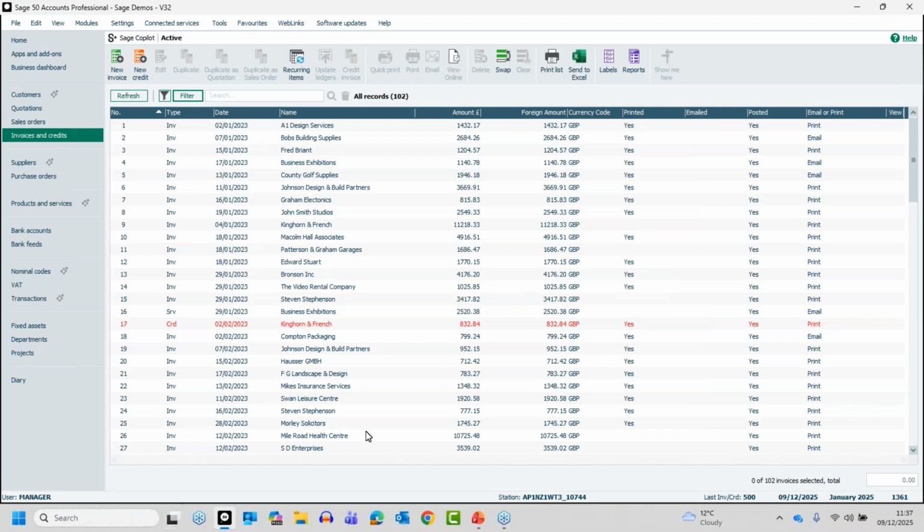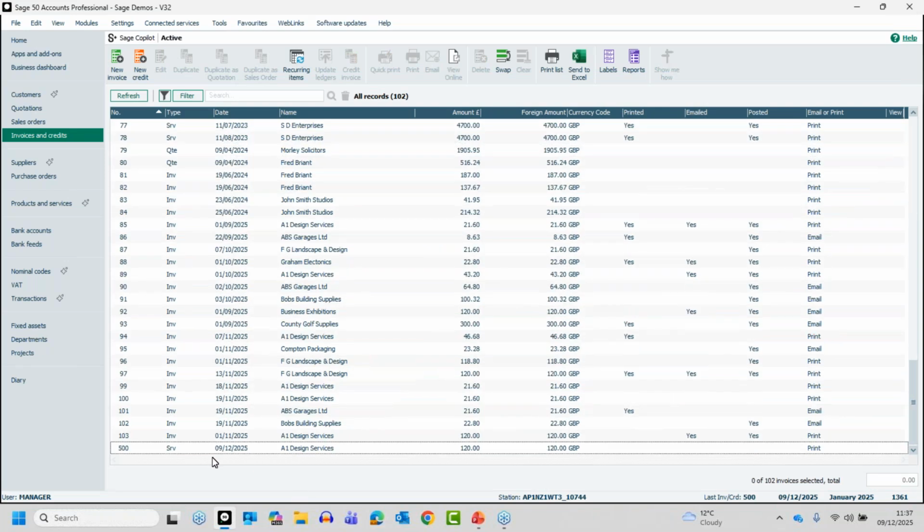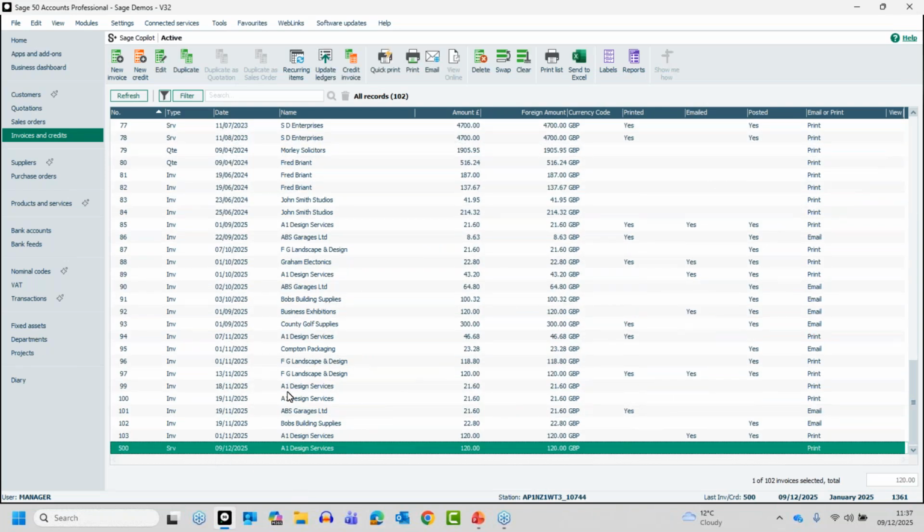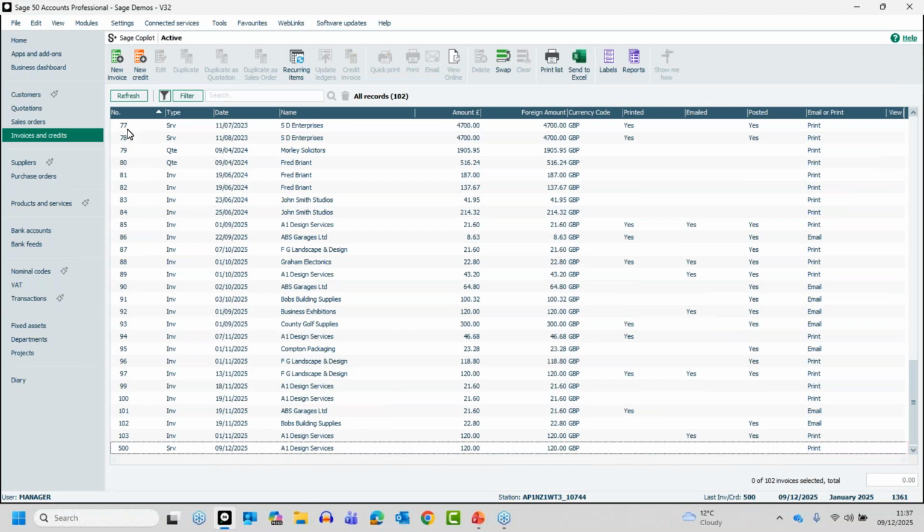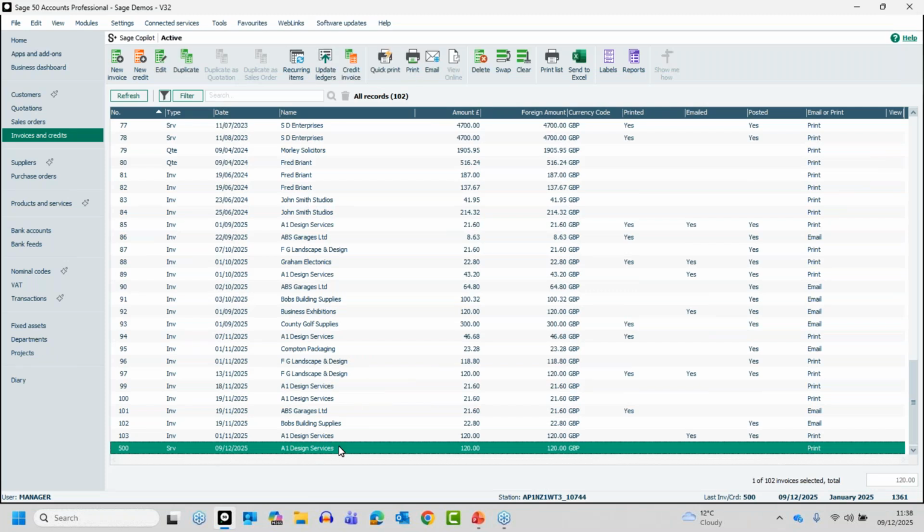Right, let's quickly work through some of the other options that you've got available. So we'll just cover the options very quickly along the top. Now, obviously, if you've got nothing selected, most of them are going to be grayed out. So if you're thinking, why can't I click print? You just need to make sure you've got something selected. So new invoice we've looked at, new credit. If you can enter an invoice, you'd be more than capable of entering a credit. Edit.